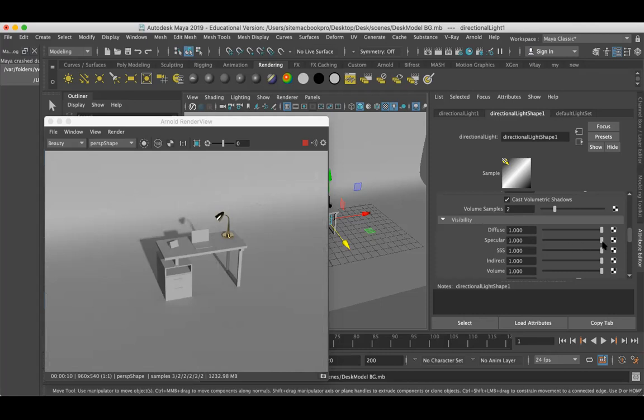Assume that I have 10 lights. For one particular light, I don't want specularity, so I can just reduce the specular. That means you can see that the scene doesn't have any specular. It doesn't have any reflection. So these are the properties we can avoid through visibilities.